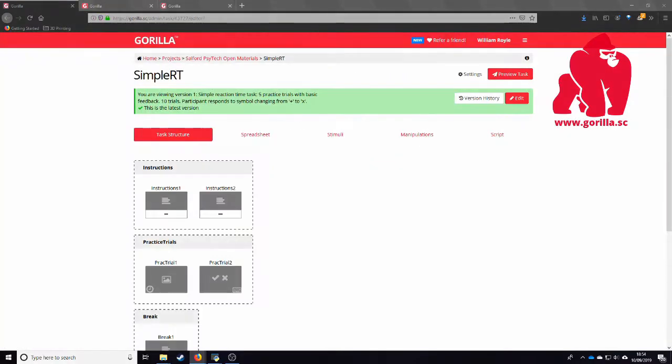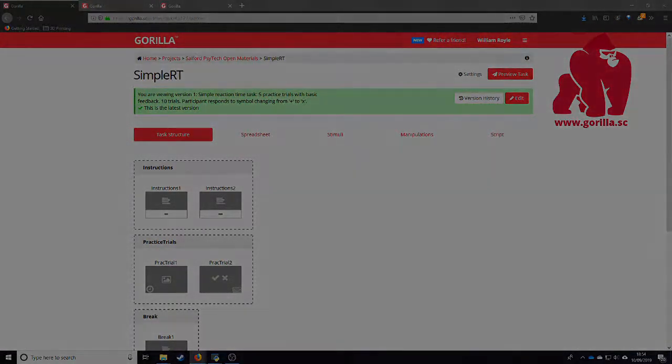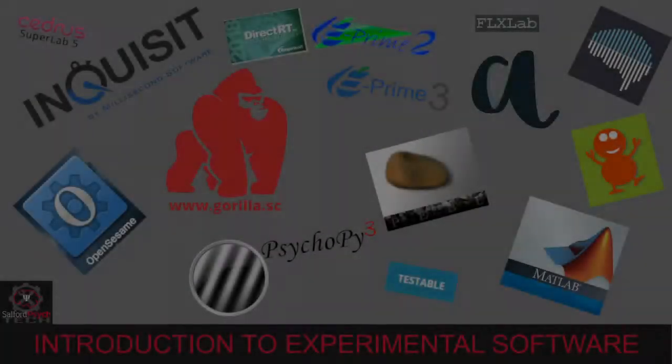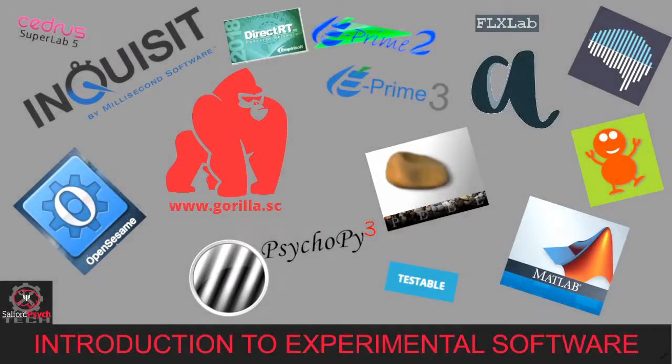So, those are the four main pieces of experimental software that we use and support in Salford PsyTech. Hopefully, learning a little bit about them will help you to figure out what will be best for your own research, and we do encourage you to use the open source options like PsychoPy, Pebble and Gorilla to explore different tasks that you find interesting.